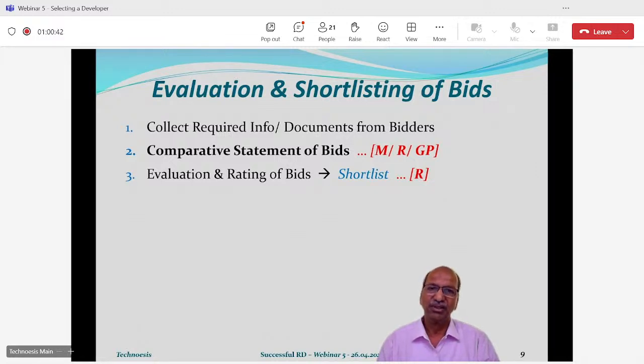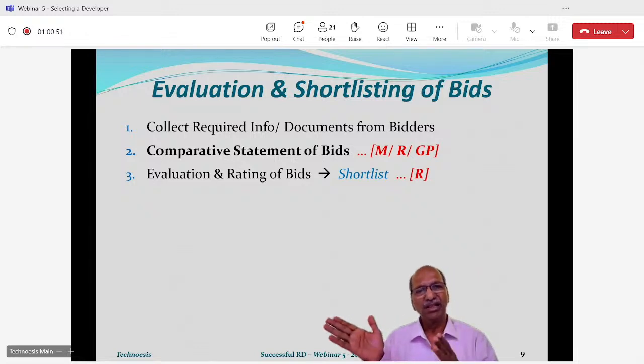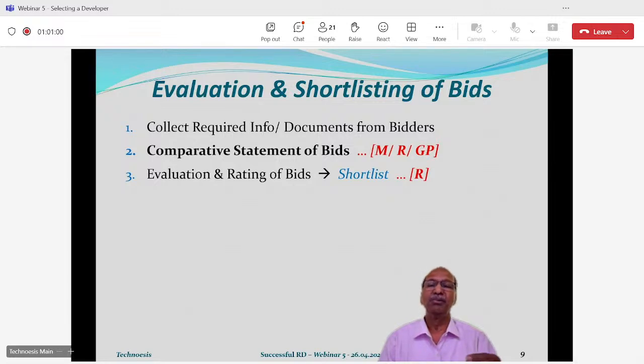So we talked about the technical bid and commercial bid. Ideally, what we do is that we prepare a comparative statement for technical bids, depending on the bidder's credentials, and we prepare a comparative statement for the financial bids, or rather the commercial bids, separately. So there are two comparative statements. One based on the developer's credentials and the other based on the developer's commercial offer.